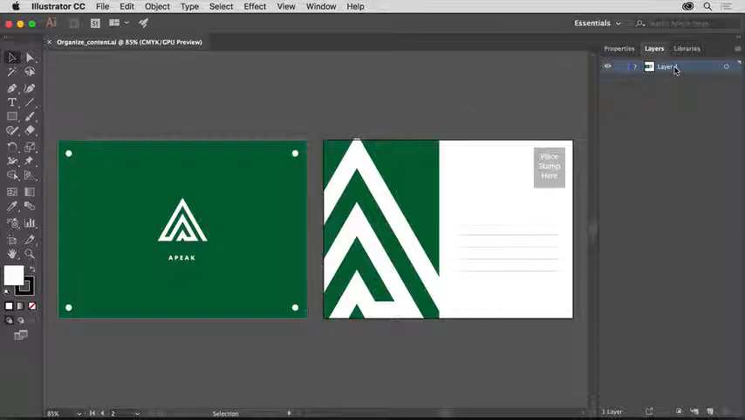Double-click the layer name, Layer 1, and change it to Back. Then press Enter or Return to make the change. To make a new layer, click the Create New Layer button at the bottom of the Layers panel. A new layer is added above the selected layer, which is the Back layer. Double-click the new layer name and change it to Front. Then press Enter or Return to make that change.